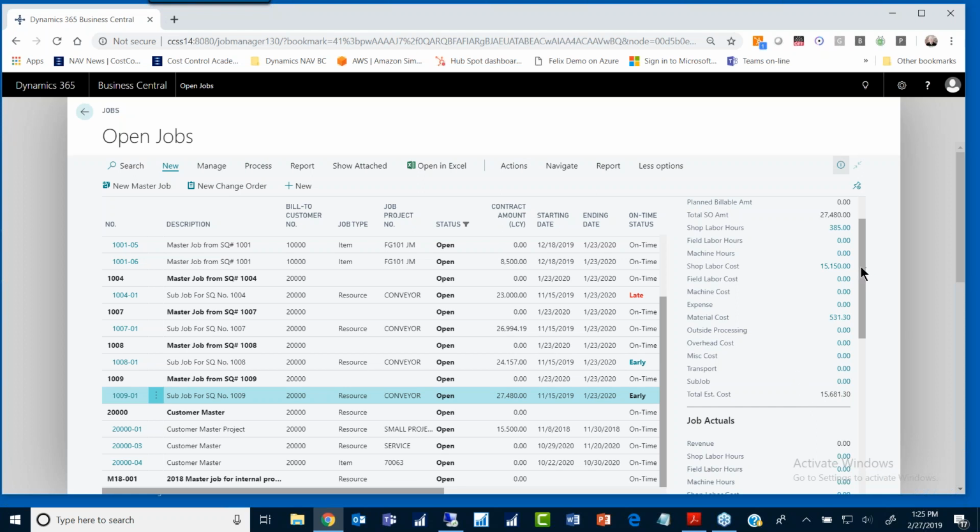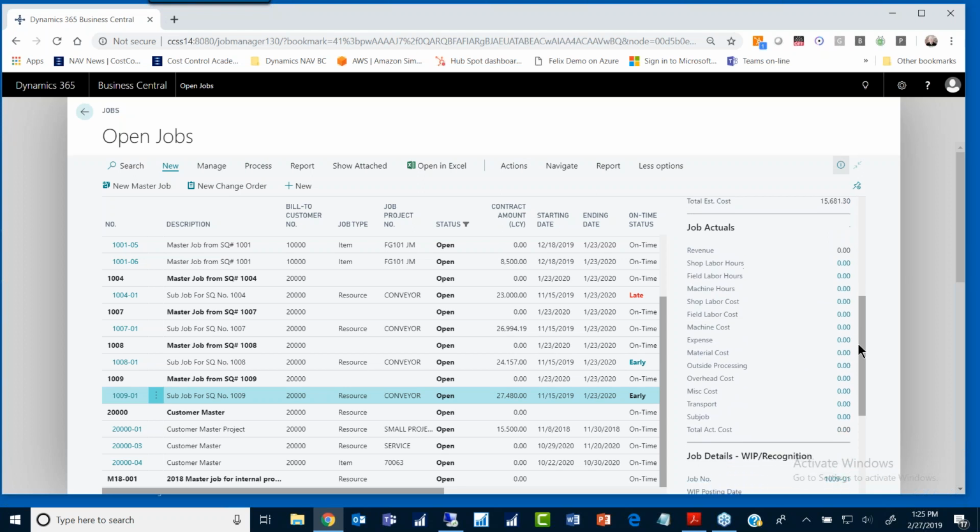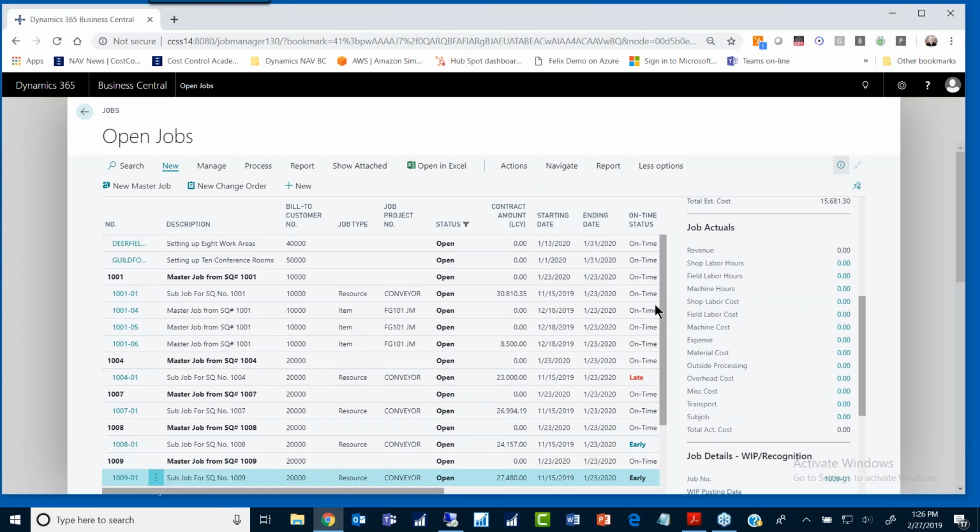And if I scroll down just a little more, look right here. So here is my actual cost. Now remember, this job just started, so there are no postings. There are no entries to the job. No revenue's been posted. There are no hours posted, no material posted. So all these are zero. Let me show you on a job that actually has some transactions to it. I think this one has a few.